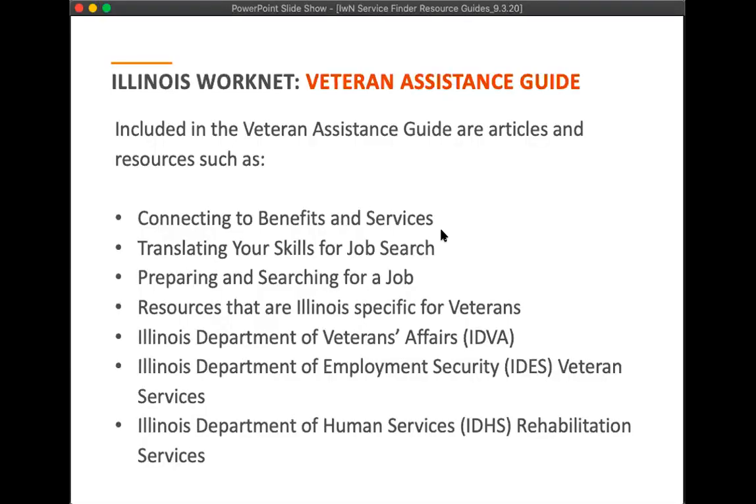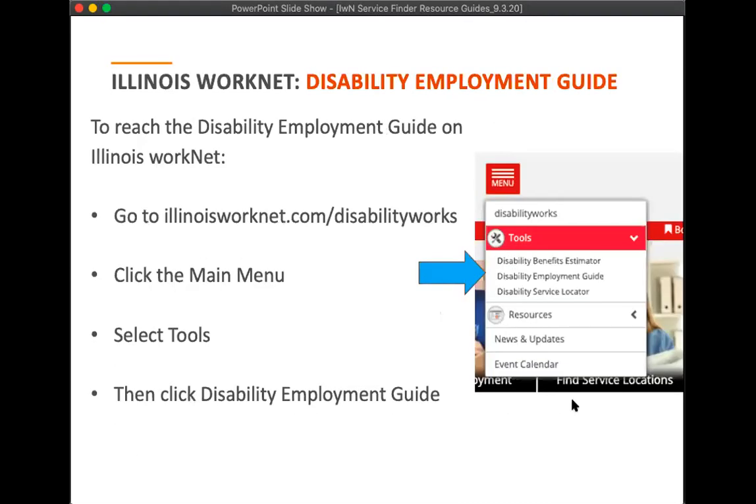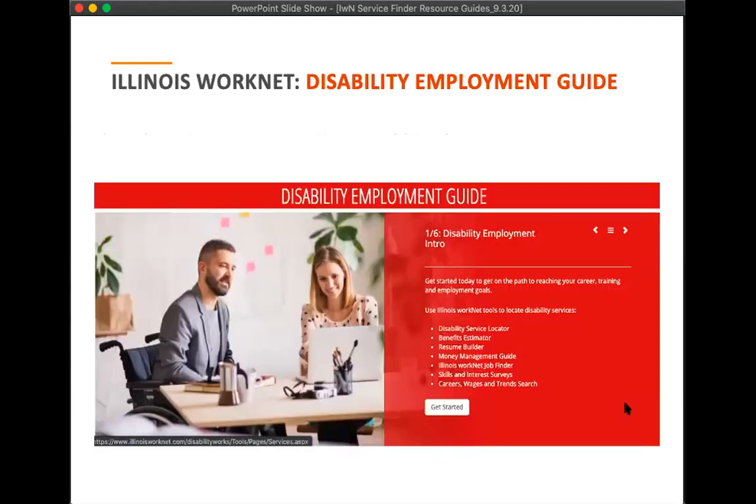So then going back to the PowerPoint, another guide I wanted to talk about was the Disability Employment Guide. And to reach this, you can go to illinoisworknet.com/disabilityworks. And once you're on that page, you can click that menu button and open up the tools window and click the Disability Employment Guide. And so, similarly, you see this as a guide page. So you have the table of contents and introductory section right there as well.